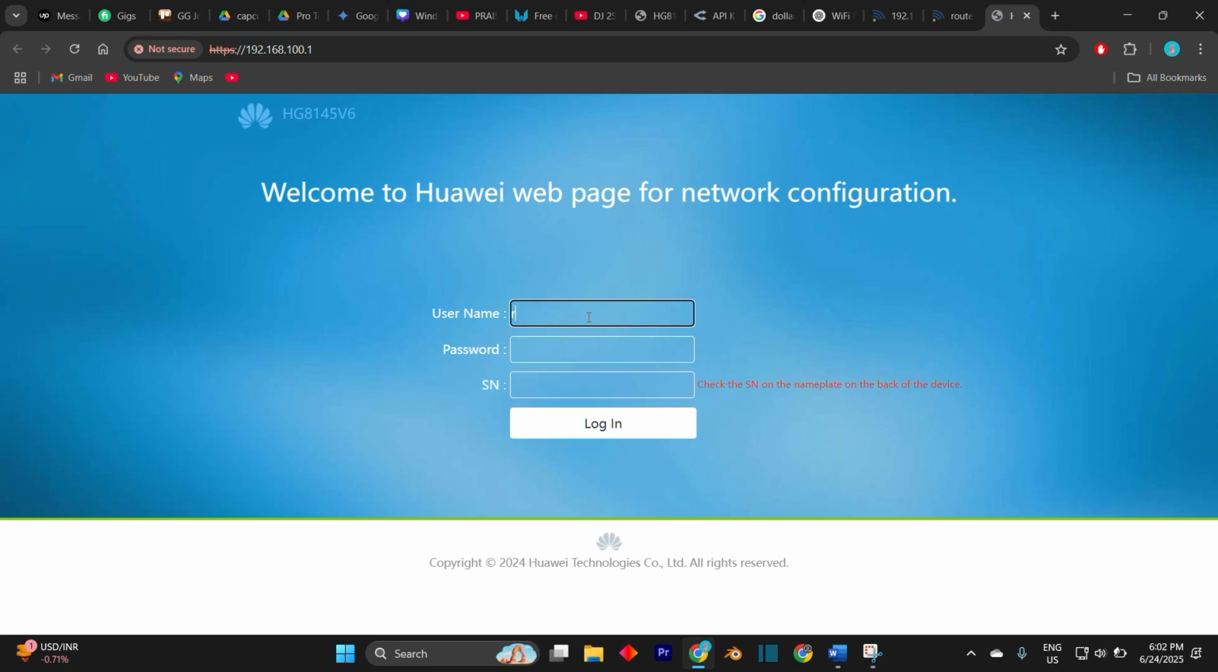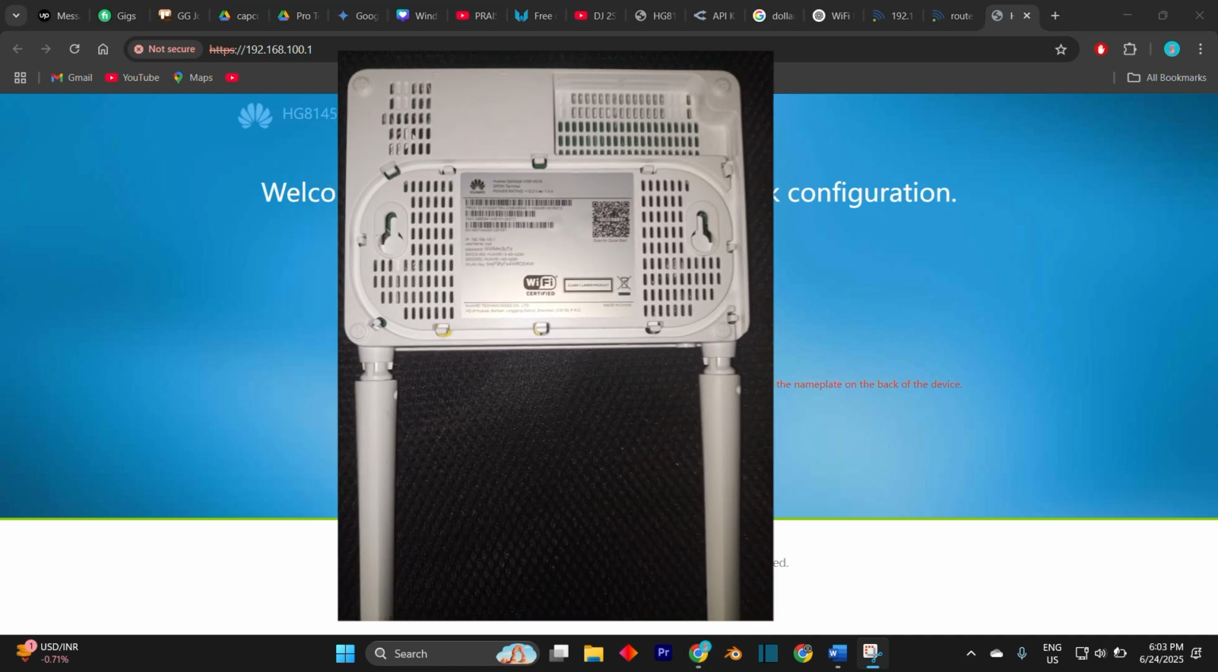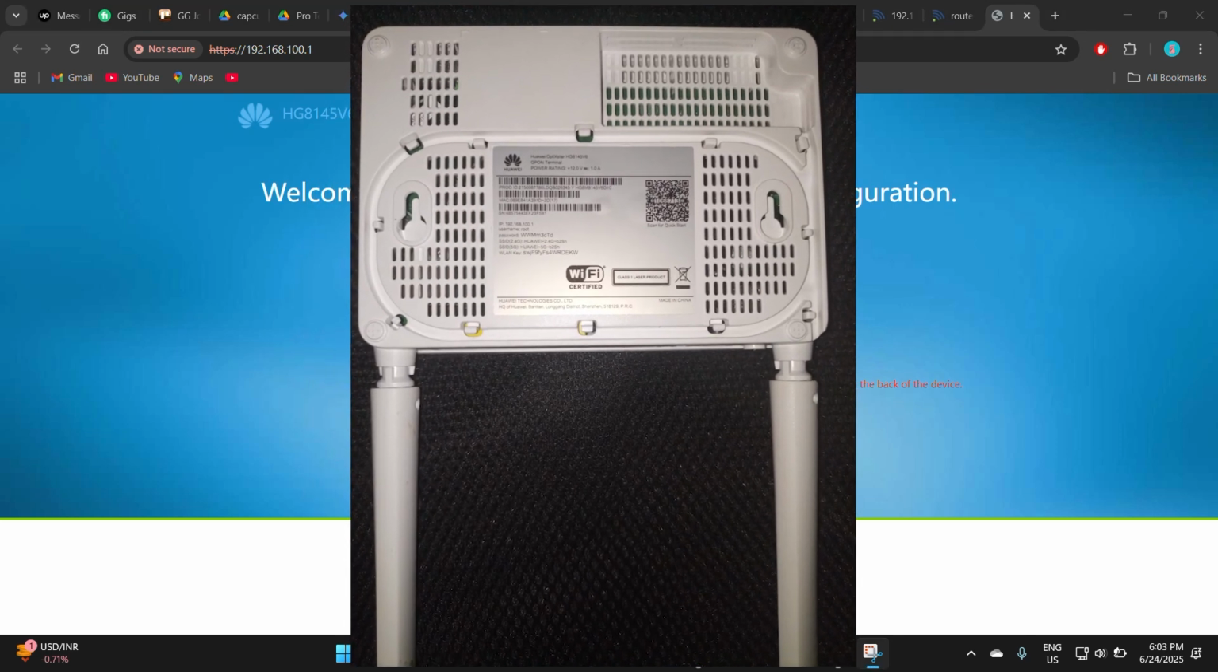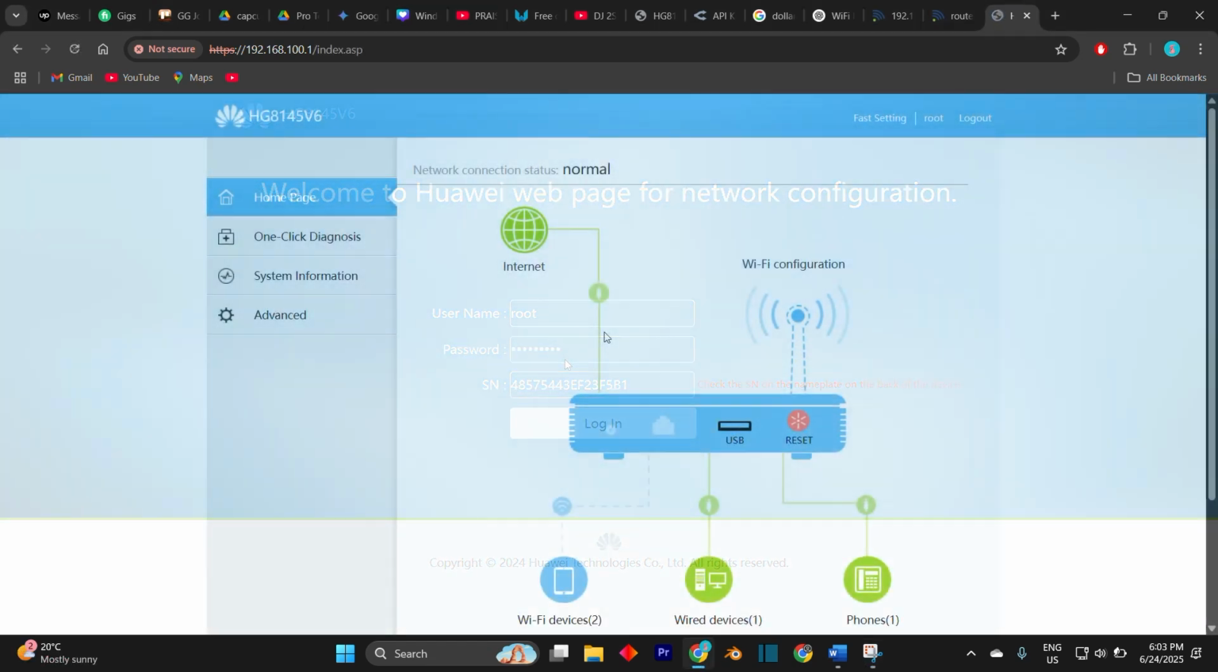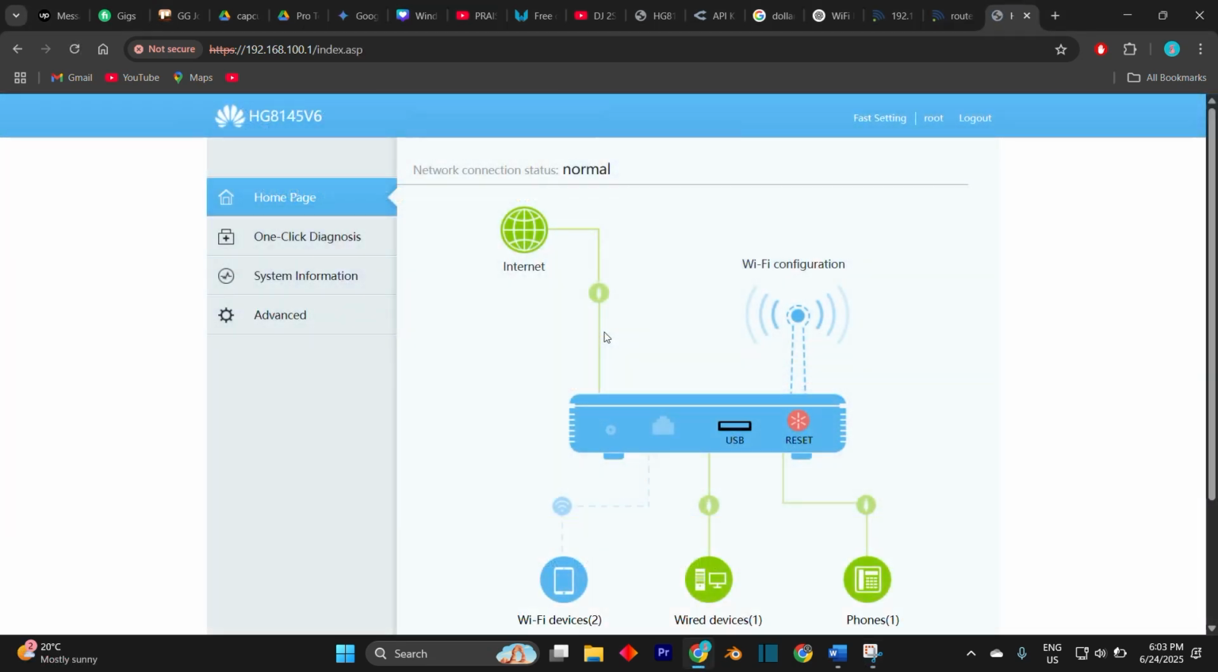Now you'll need to log in. You'll be prompted for a username and password, and even at times an SN number like mine in here. If you haven't changed them, they will be found on the sticker at the back of your router as well. Just enter the router's admin username and password and the SN as well. Once you have done that, click on OK and you'll be brought inside here. You can now start making changes.